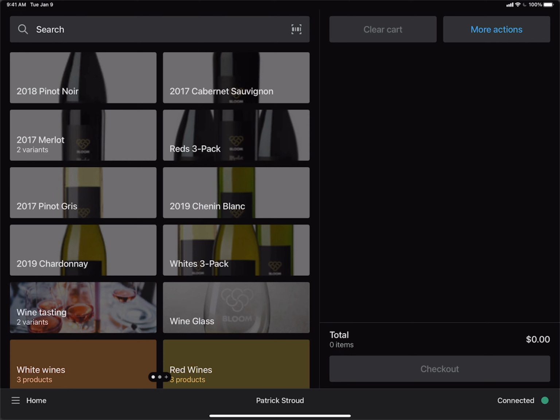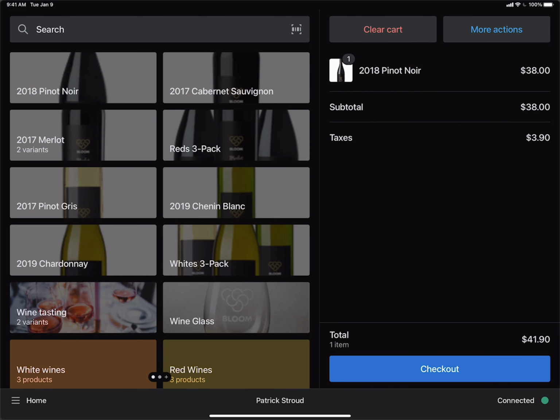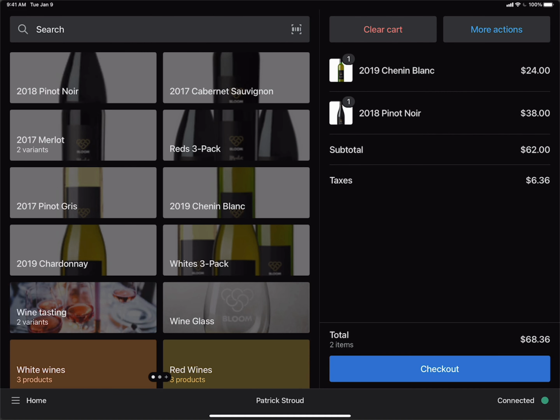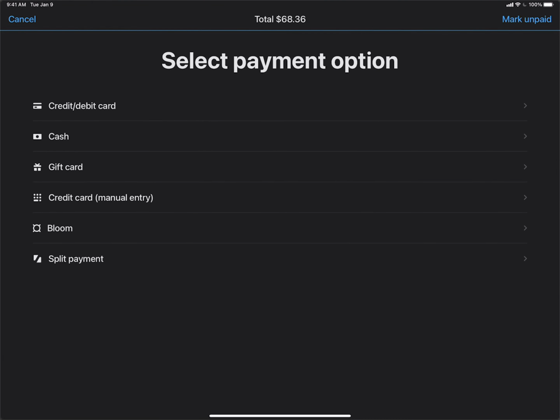If you're selling gift cards and a customer comes in with a gift card, we'll do 1 bottle of Pinot Noir, 1 bottle of Chenin Blanc again. We're going to go to checkout. Here we will select the gift card option. It's going to use the iPad's camera where we can scan the gift card QR code, which we have here.